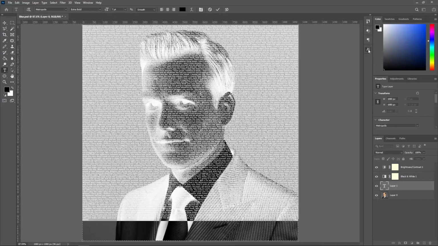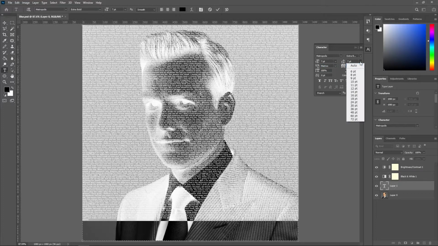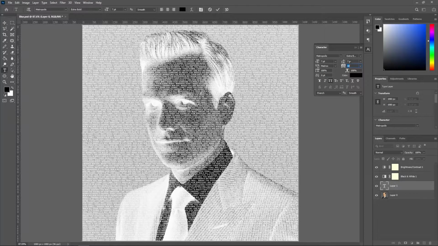Now open character. Here I am going to set the leading to 7 point, tracking to 10, and most importantly enable all caps. Keep the text smaller and you can play around with the metrics till it looks good to you.